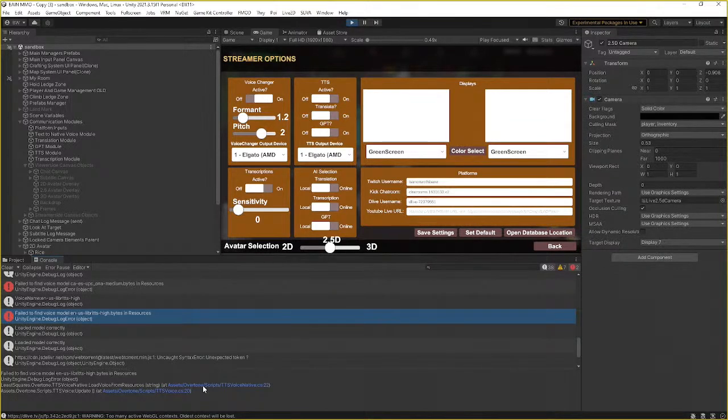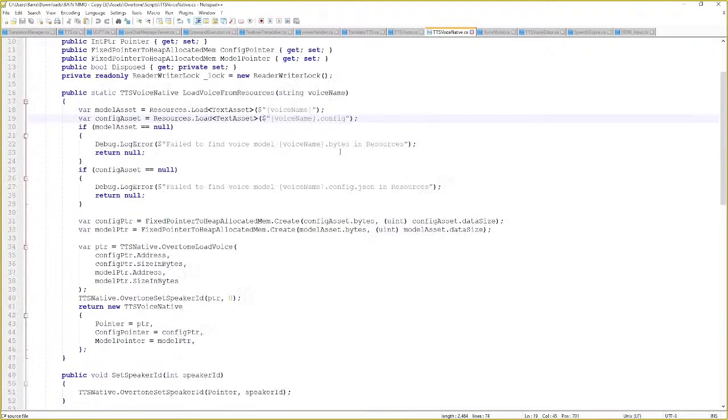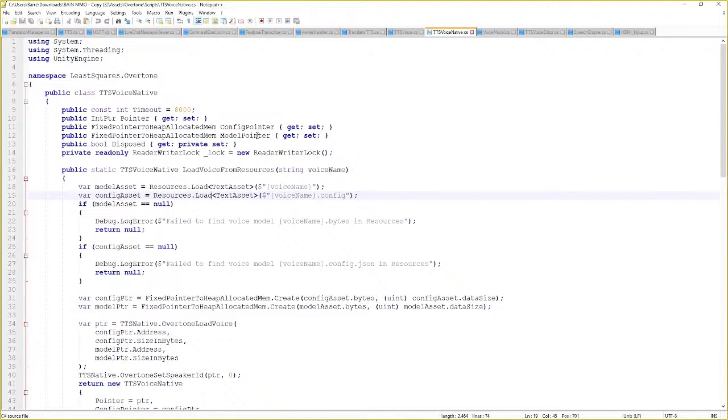TTS voice native. Line 22. Line 22. Because here it's loading assets from resources. It's loading all text assets. Okay. Well, this is not that hard to fix, I don't think.